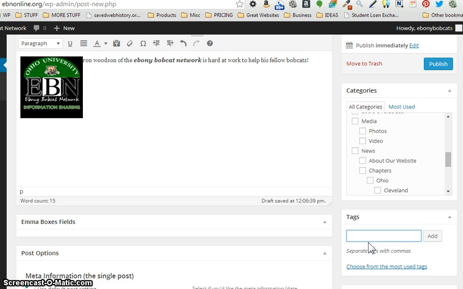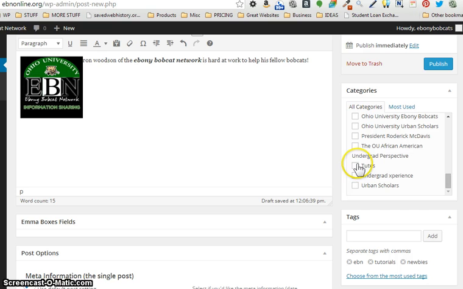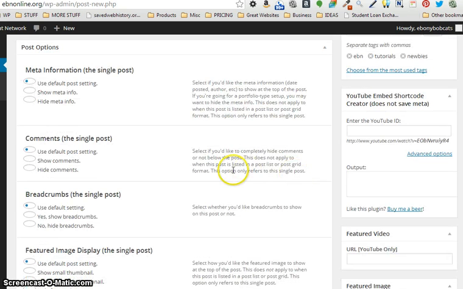We're going to add EBN, tutorials, newbies, because that's basically tags that describe what this would be. So I can just hit enter or hit the add button and it would add the tags in there. And then we're going to give one of these categories, so we'll put it into toots, as in for tutorials. There we go. All right. So we don't have to worry about a lot of this stuff down here.